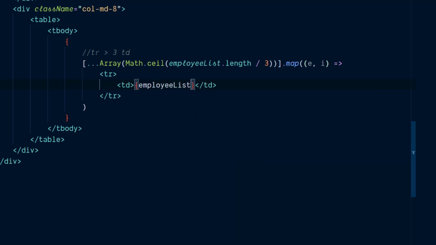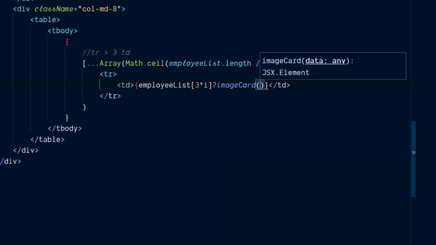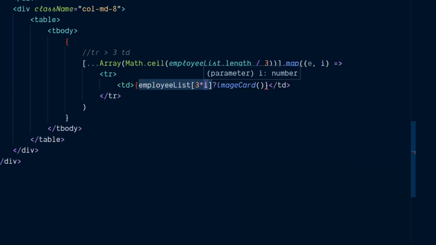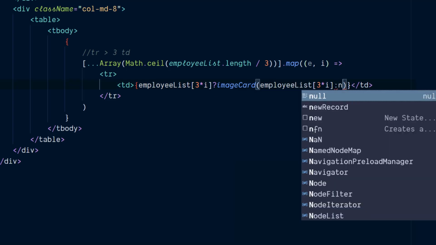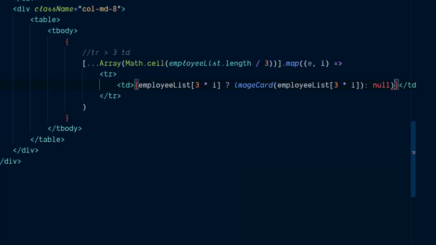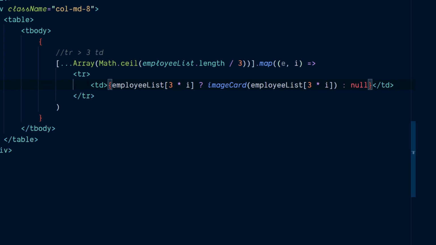So we could do this with the employee list. We could calculate the corresponding index from the row index like this, 3 into I. If it is occupied, we can call this function, image card, by passing the corresponding image record. Else, we will return null. So this is how we can show a single employee inside a td cell.